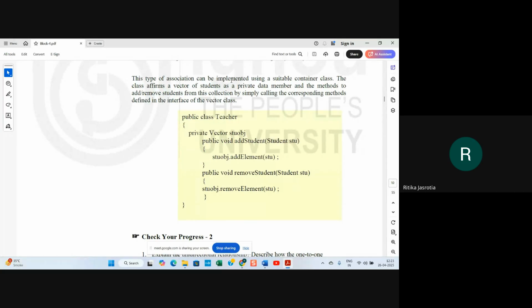This type of association can be implemented using a suitable container class. The class has a vector of students as a private data member, and the methods to add or remove students from this collection by simply calling the corresponding methods defined in the interface of the vector class. They are just giving you examples.